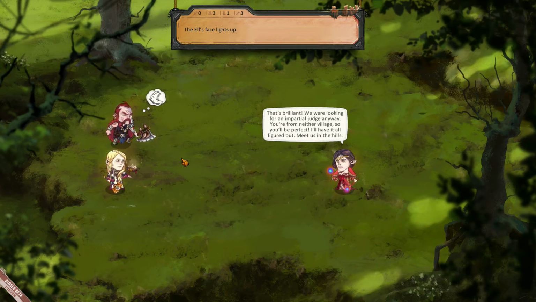The elf's face lights up. That's brilliant. We were looking for an impartial judge anyway. You're from neither village, so you'll be perfect. I'll have it all figured out. Meet us in the hills.